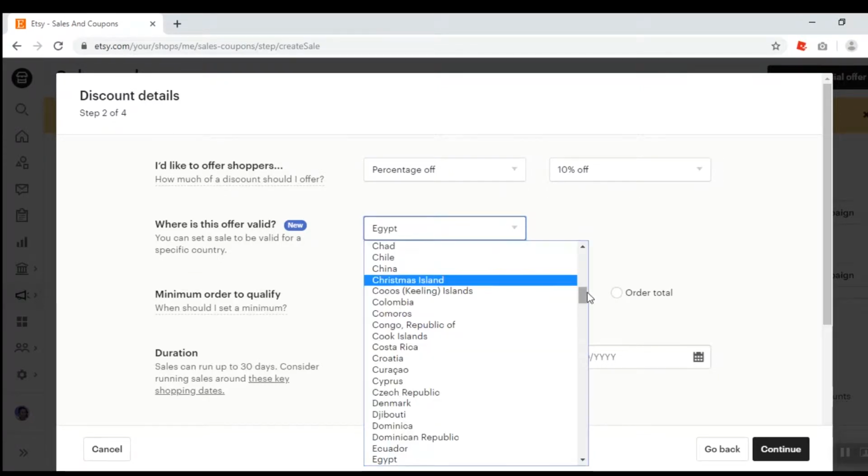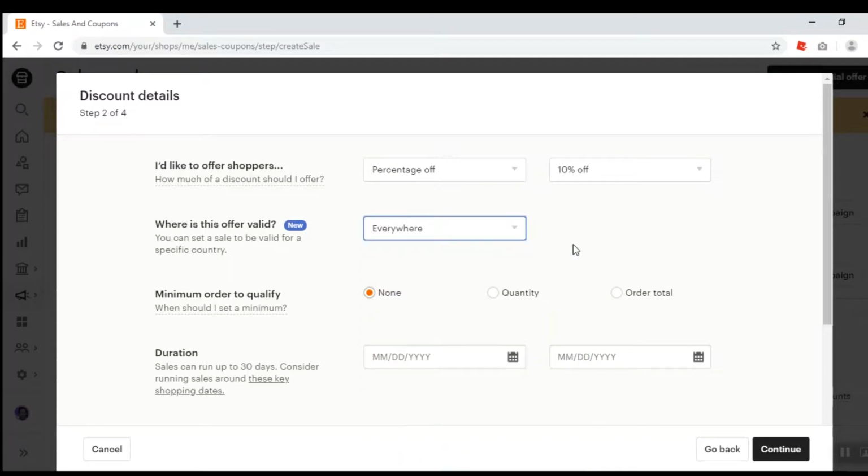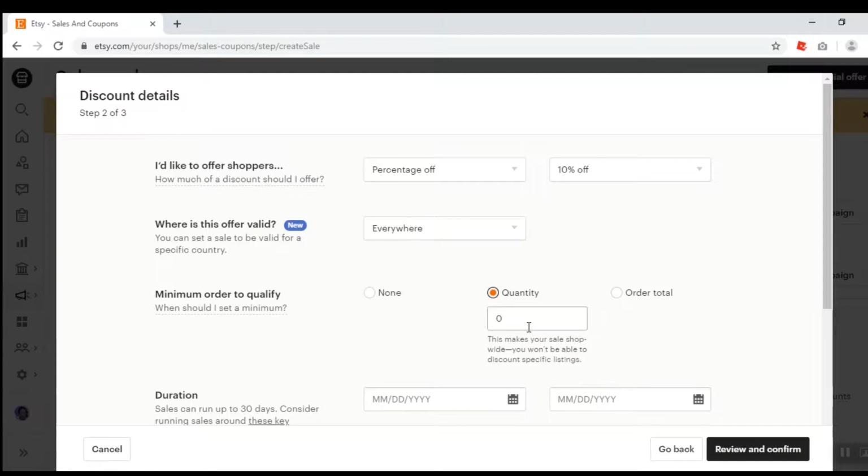I'm just clicking everywhere. Okay, minimum order to qualify. Depending on how you decide to do your sale, you can do it for a certain amount of items. So let's say you want your shoppers to buy at least 2 or more items to get 10% off. Or you can do order total, which means let's say you want your shoppers to buy $30 worth of items to get 10% off. Okay?